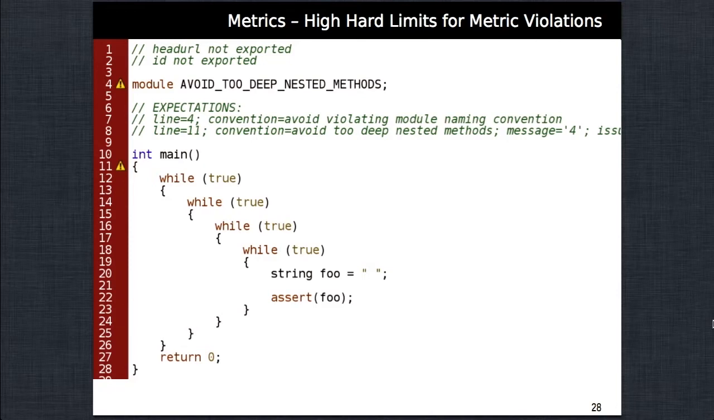So our analyzer checks the code base for metric violations, and we set the limits quite high, so that we do not violate them so easily. So we do not forbid, for example, when you have 4 control structures in each other, but then we mention it and say, you should think about the code, maybe you should refactor it.